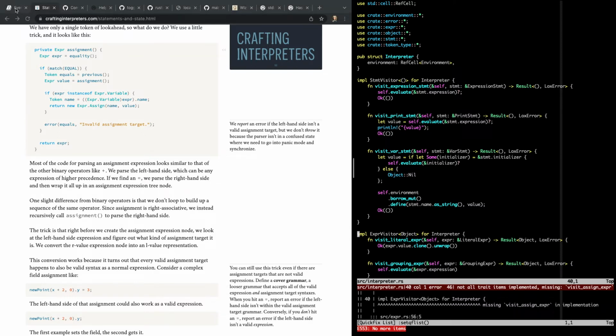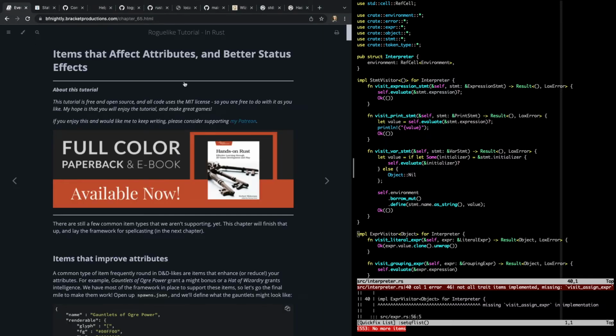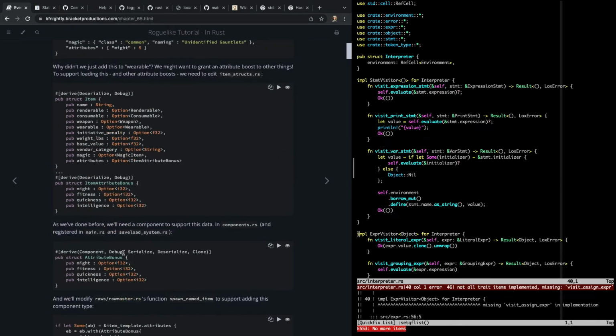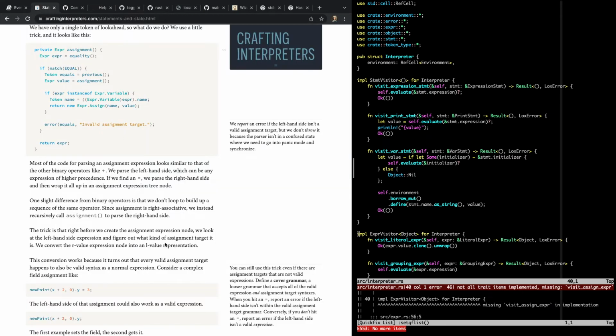So one of the other things I stream is this Rust roguelike tutorial, and it has a bunch of Rust code in it. So the way I learn this is by taking this and typing it in myself rather than copy pasting. And that's how I learn. And then I have my own code to refer to when I'm doing stuff.